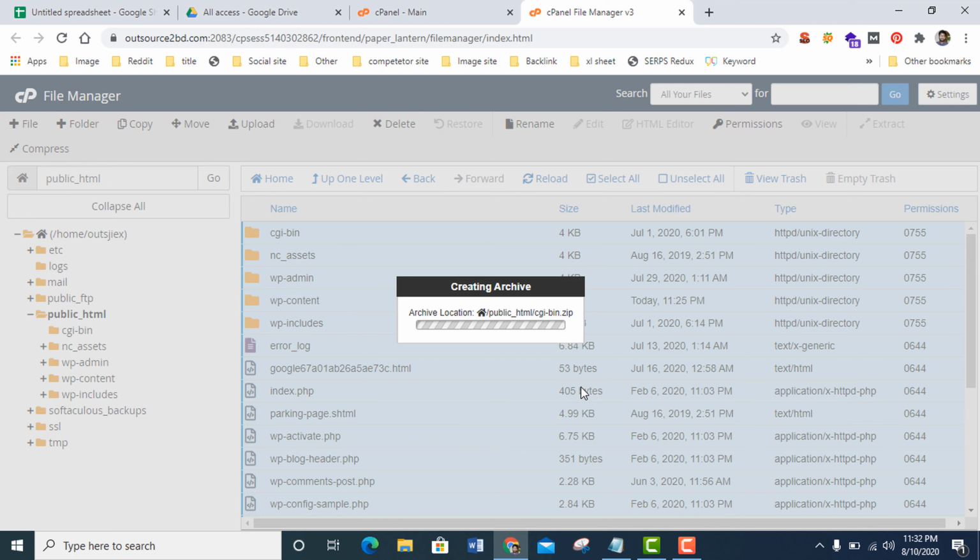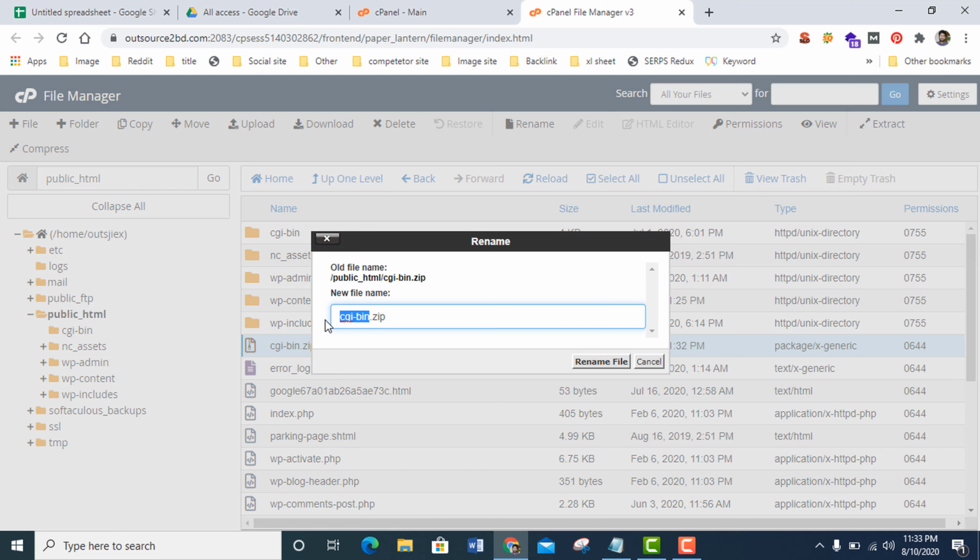You see, this is the new zip file, CGI bin zip, and now we will download this file. First I want to change the backup file. Rename, then press the right button on the mouse and download.